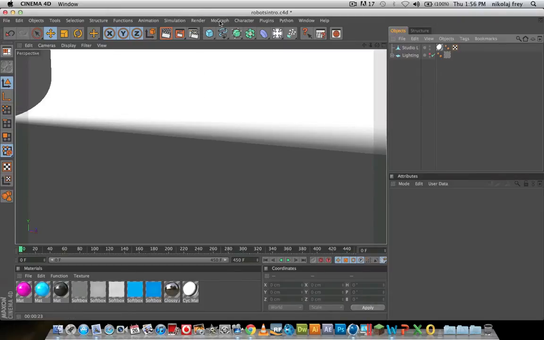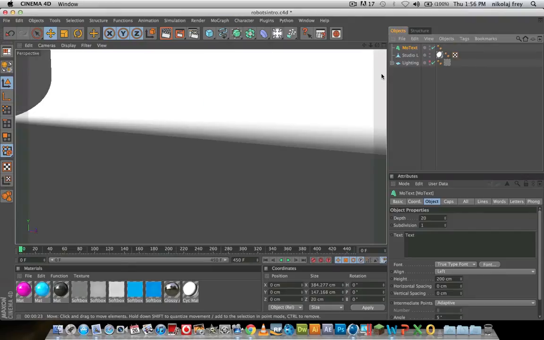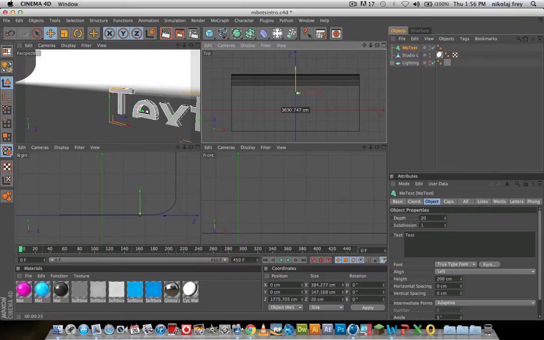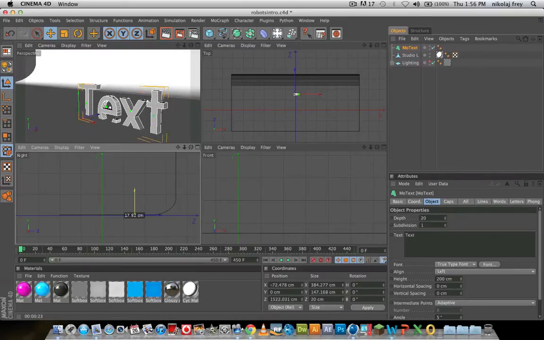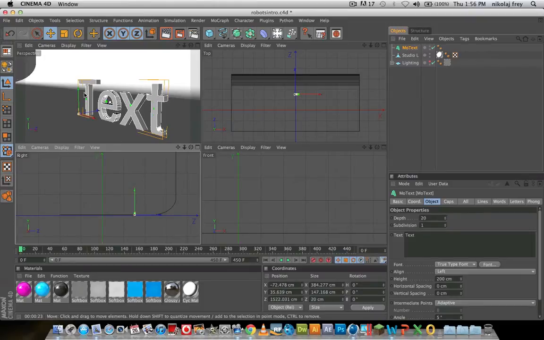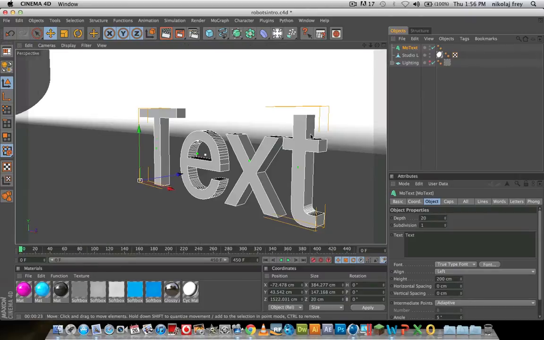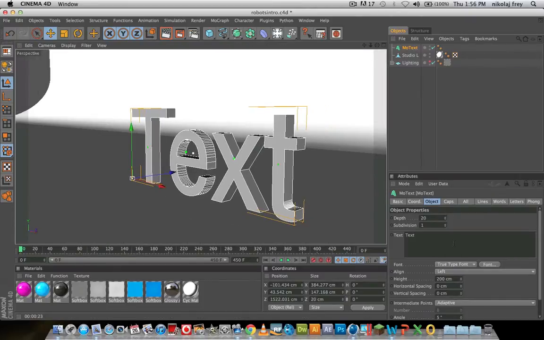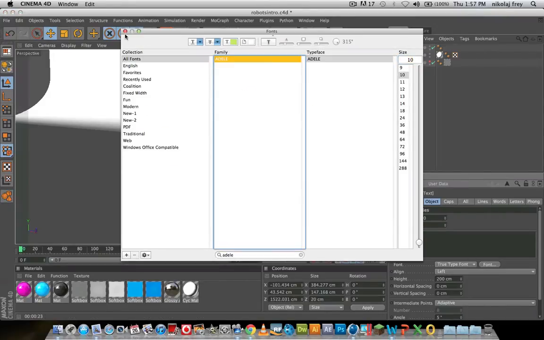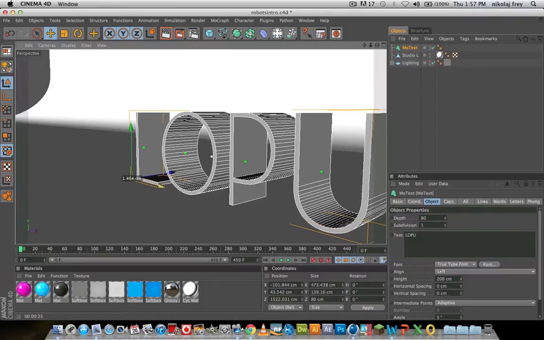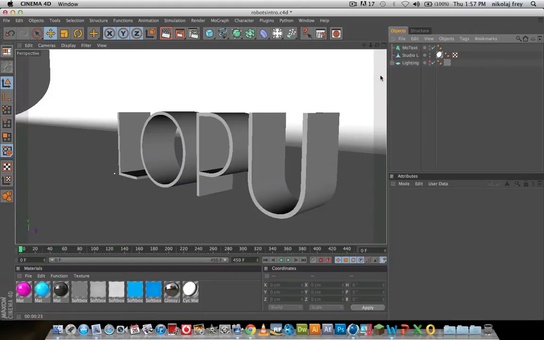So first of all, you want to start off by going to MoGraph, MoText. I'll just kind of center mine. There it is, kind of there. Then up a bit, maybe. Yep, so that's good. Now I'll just make it say Lopu. Then I'll change the font to Adele because that's what I like. Check the depth on 80 and then move it up a bit.